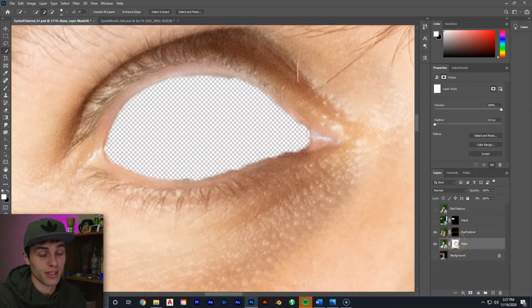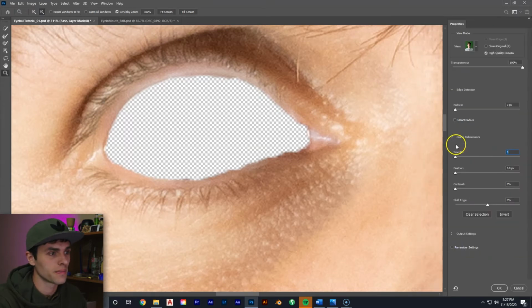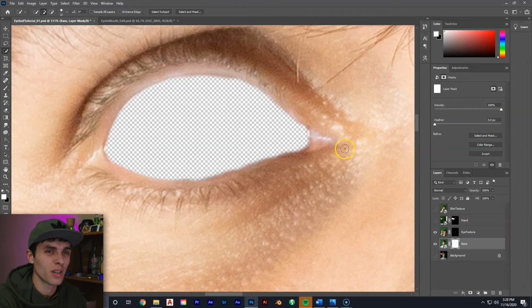So let's double click on our mask, and let's feather it out just a hair again. Smooth it down. Just a hair. See how many times I say hair. Add some contrast, and that looks pretty solid. I like that. But for those things, just adjust it however you see fit.